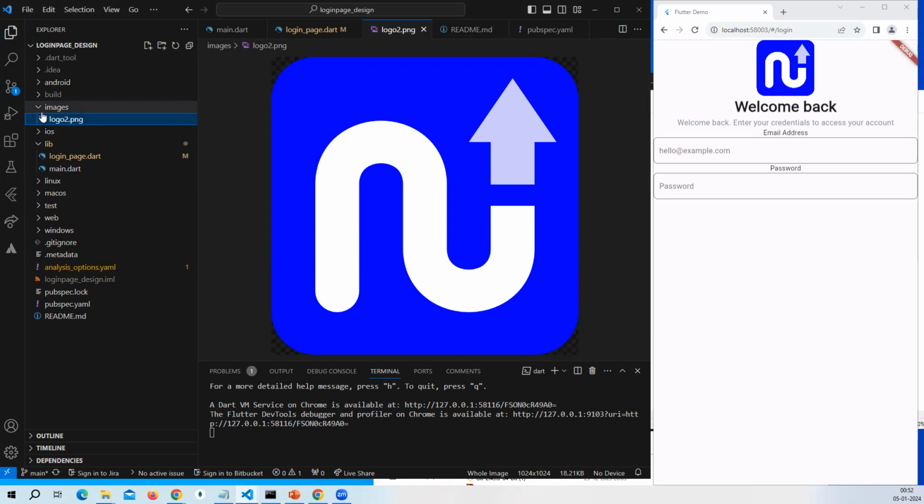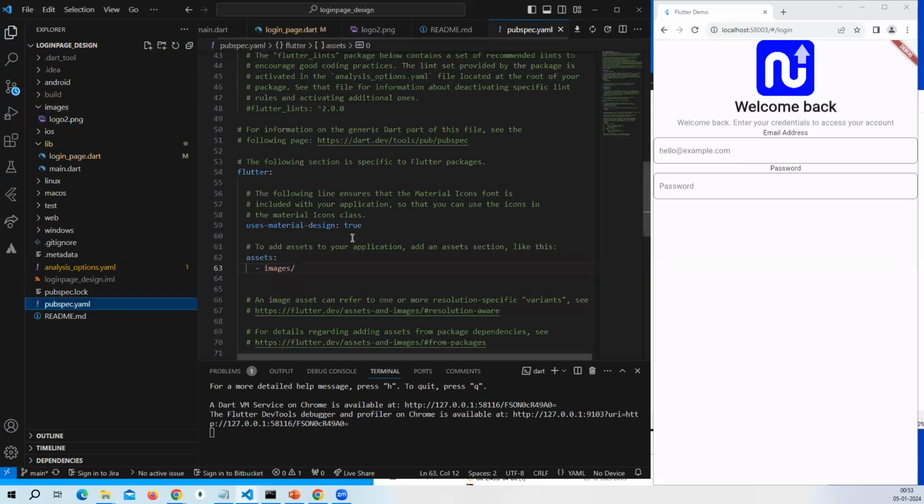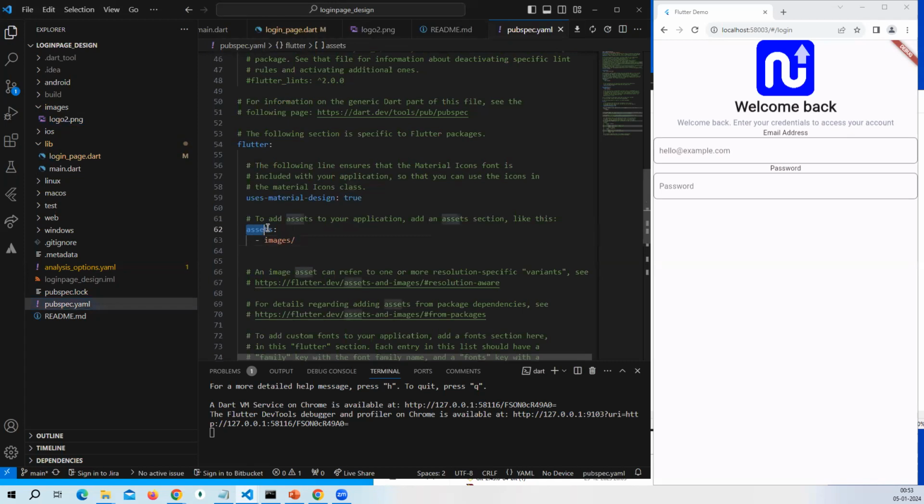After dragging and dropping the logo into the particular folder, we need to give the link to the pubspec.yaml. Go to the pubspec.yaml. So this is the assets, uncomment. Before, a comment is there; uncomment assets. What is our assets? This folder, the images folder. Just start like this, images slash this one.